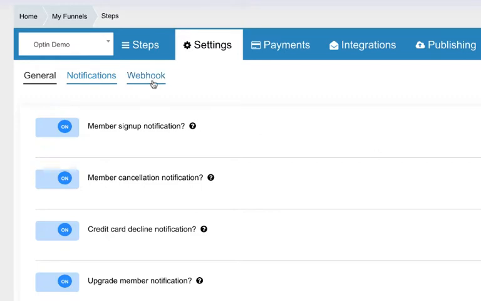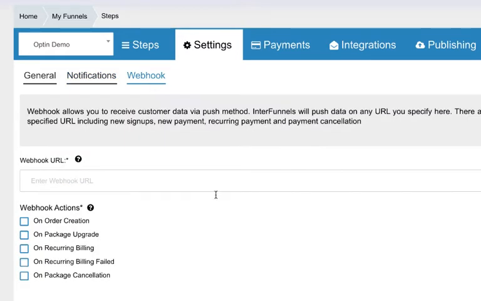And if you are technical enough and you understand what a webhook is, it's basically an external URL where we throw all the parameters when a new lead is captured or a new order is created. Okay, so this is basically the webhook.